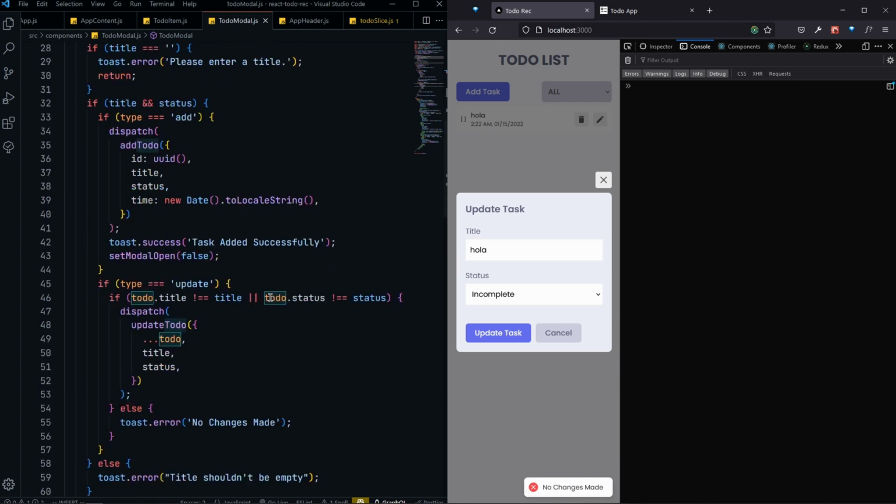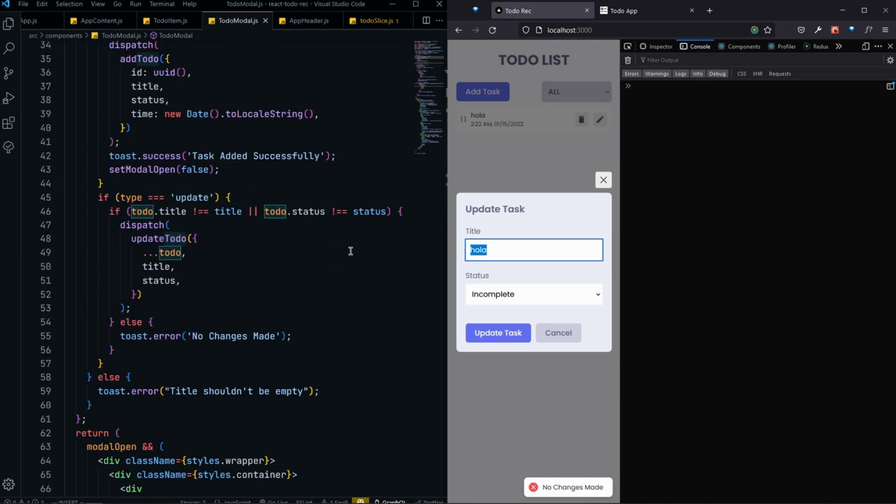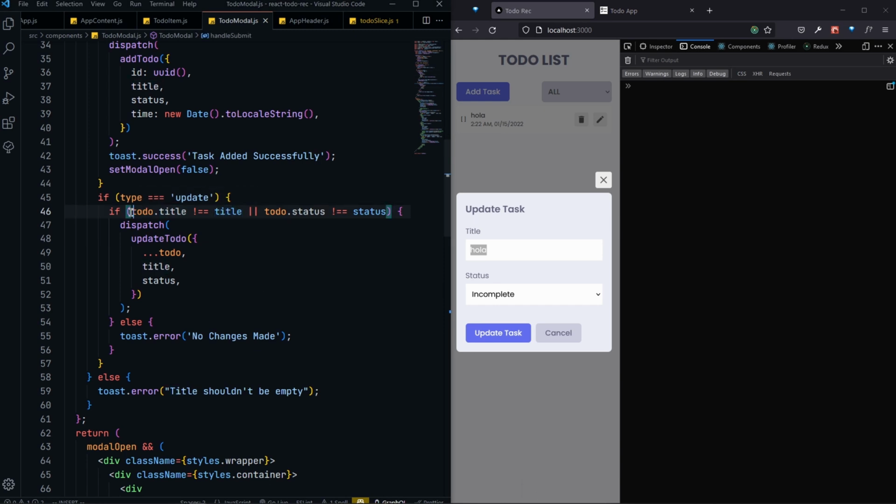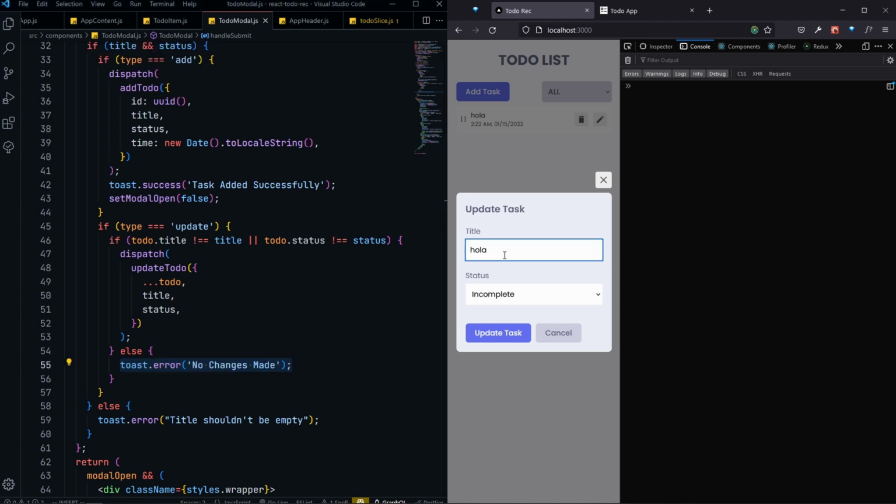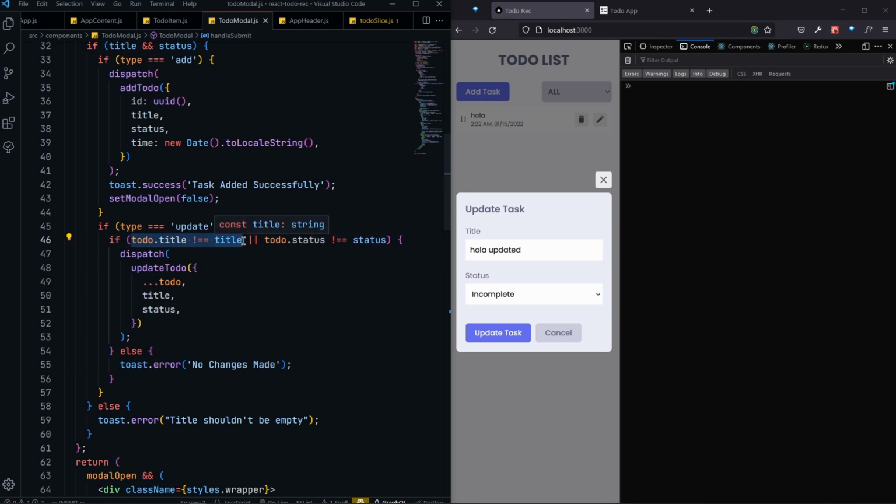And now if I update it, no changes made, because the old title and the new title are the same. If it is not the same, then it will update it. If it is the same, then it will show this toast error, right? So now if I do hola 2 or hola updated, then it is not matching with the old title, so we can update it, and as you can see the hola is updated, meaning the title is updated.